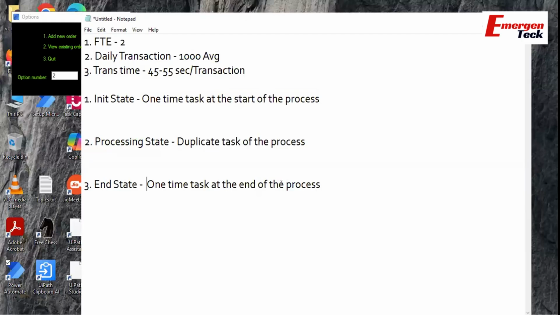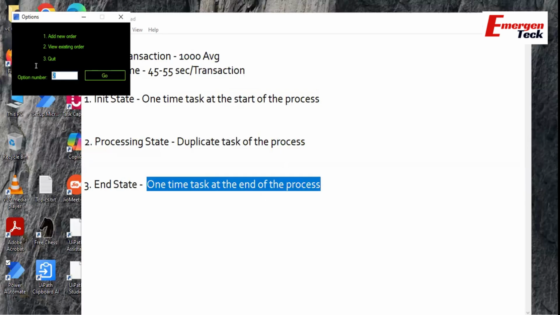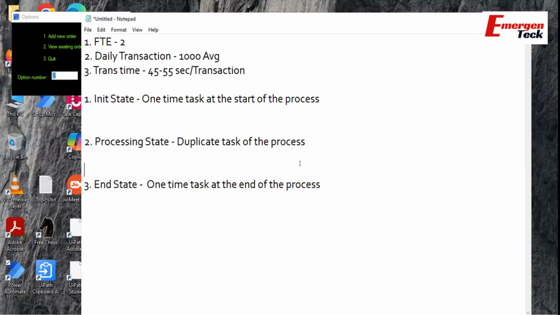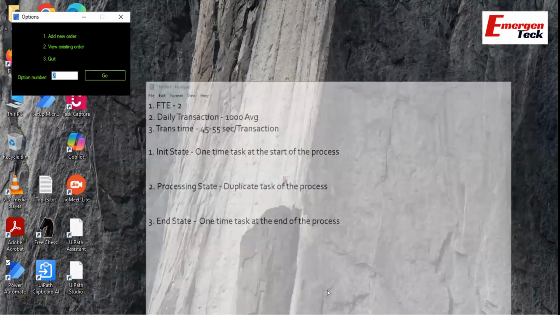And what is the end? End is very simple. We can give option number three, click on the go, save and close the X. That's understood. Any question on this? What we just talked now? Clear? Okay. Now what we will do? We'll go for the automation.